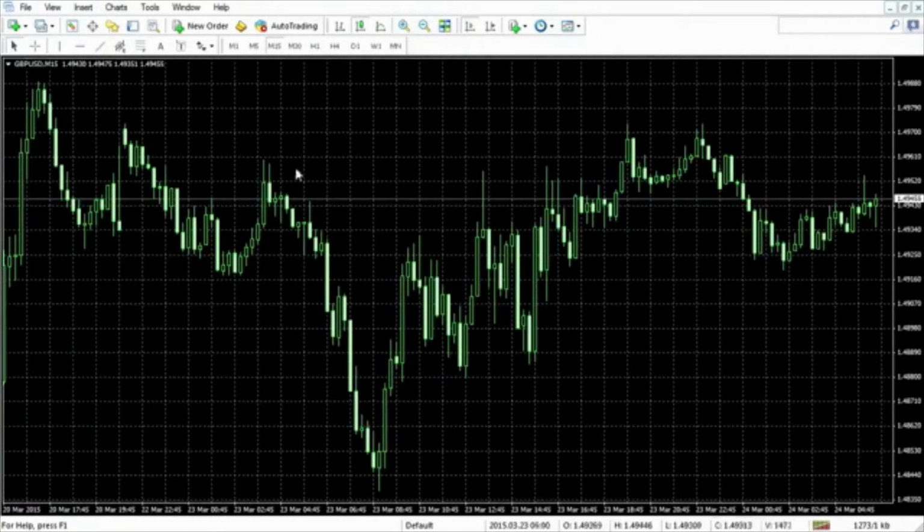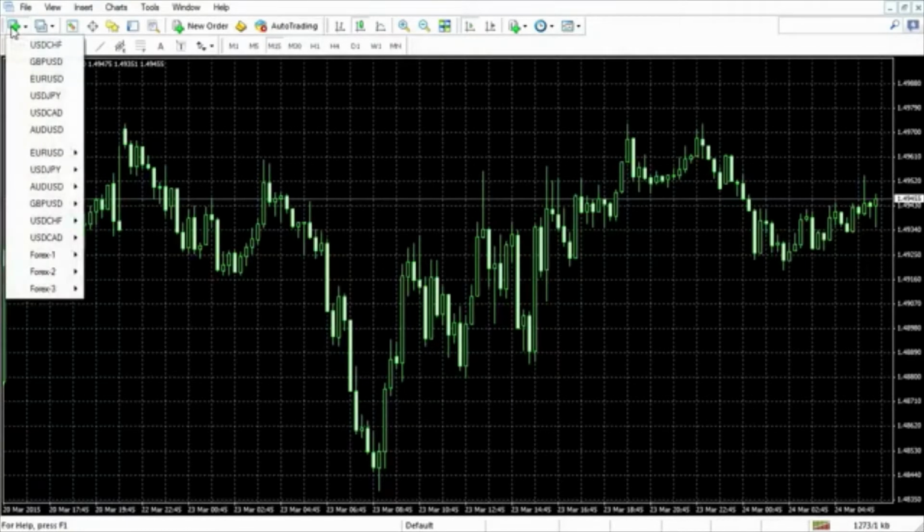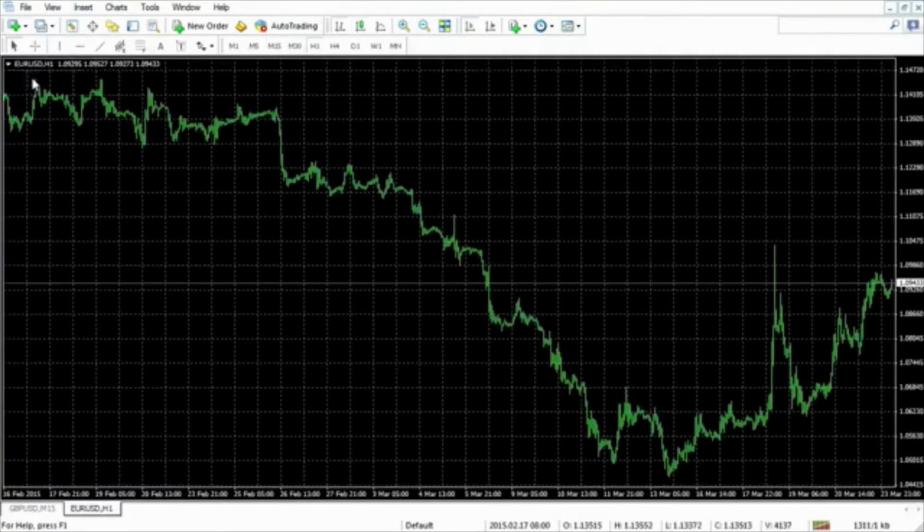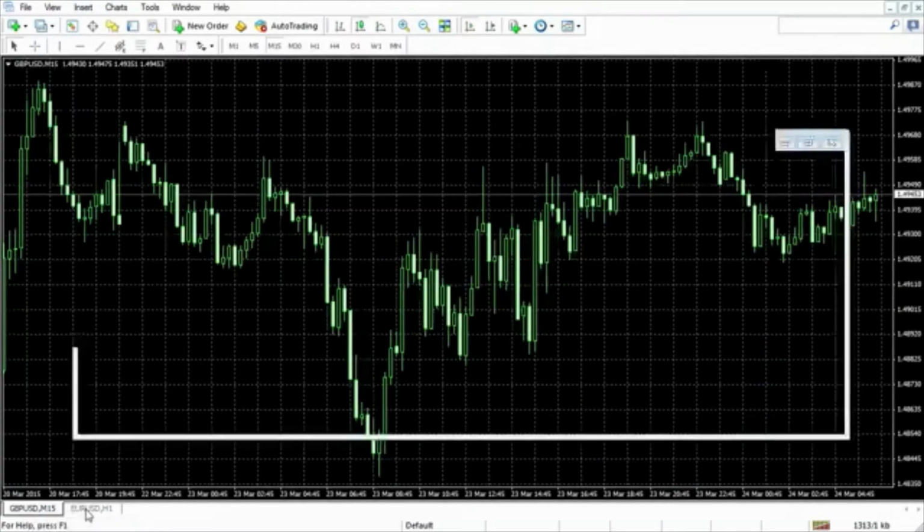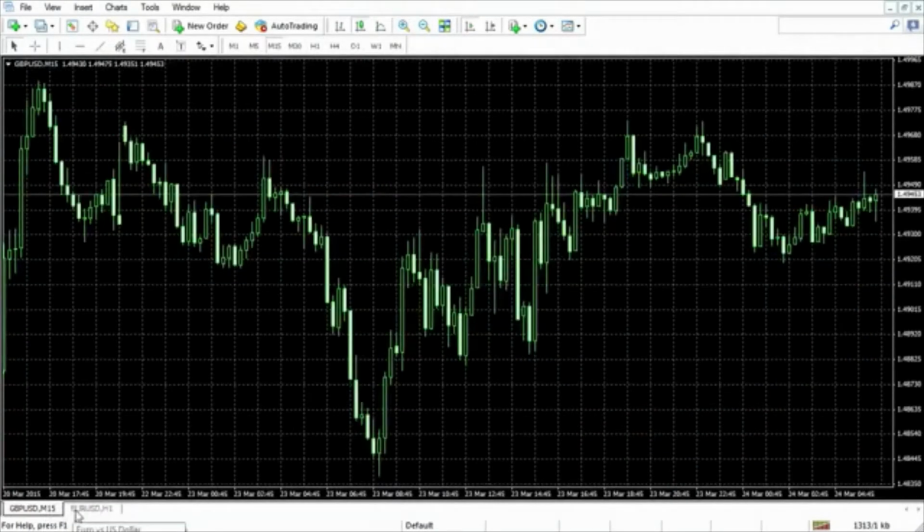I can add a second chart, Euro USD, for example. So now I've got two charts. And at the bottom here, you're going to see two different tabs. Got the Euro USD tab, which is what we're looking at right now, and the Pound USD tab. So I can switch from chart to chart by clicking on the different tabs.